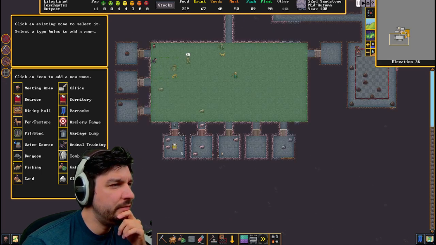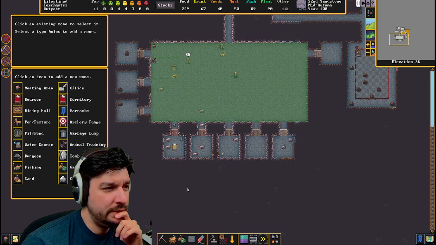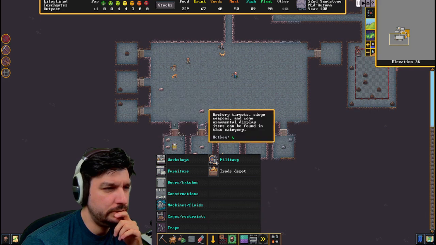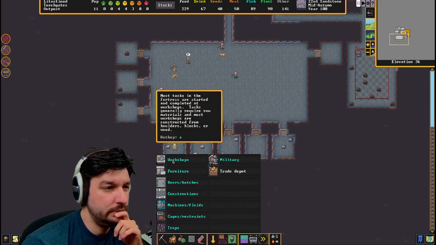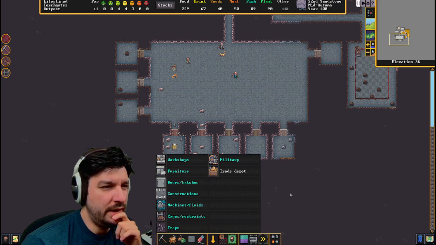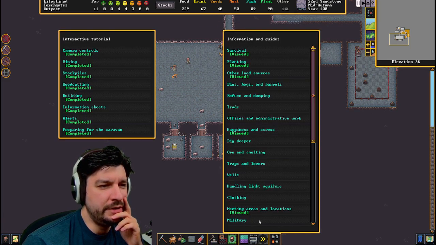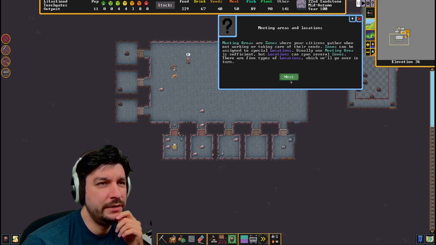So, I mean, there should be a temple designation then. Or if temple's not unlocked yet. I feel like it's that one. I don't think we're at the point where I can create temples. It doesn't feel like a thing that's really appropriate right now. Meeting areas and locations. One meeting area is sufficient, but locations can span several zones.